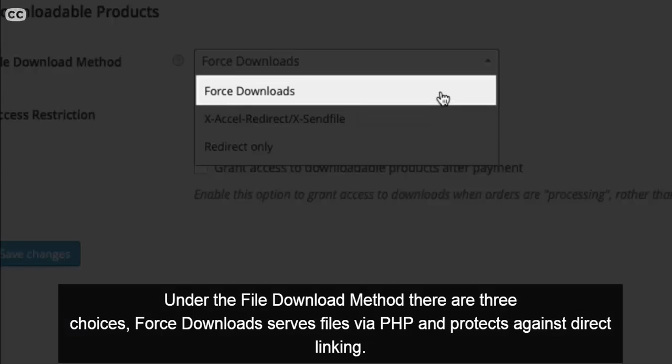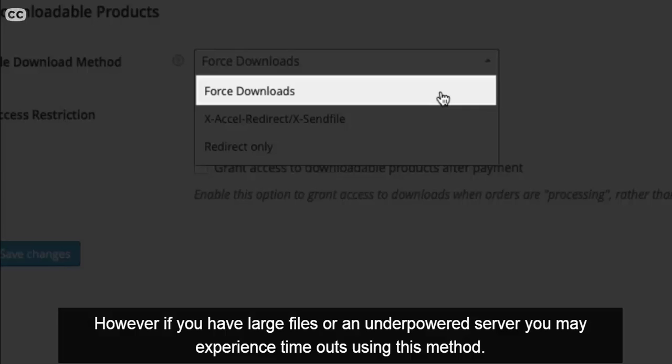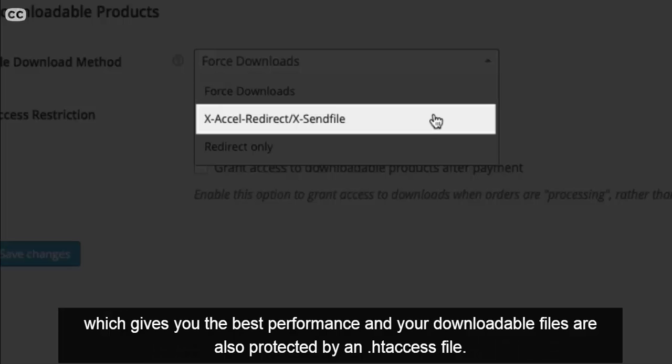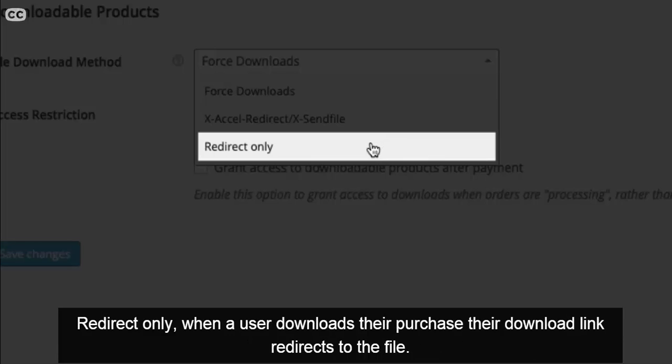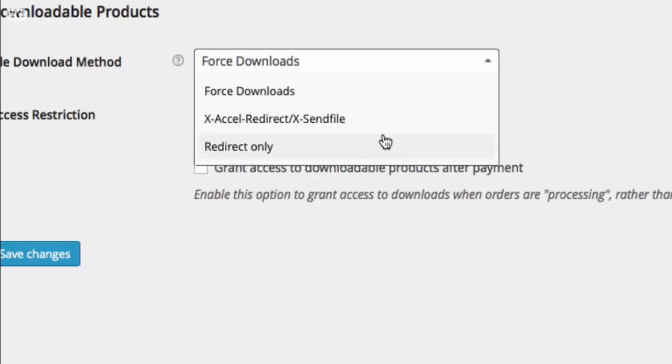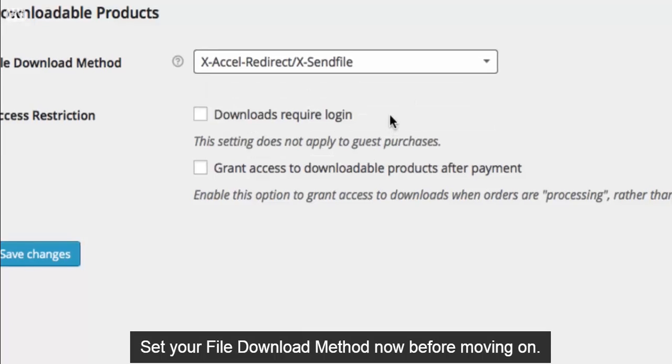Forced downloads serves files via PHP and protects against direct linking. However, if you have large files or an underpowered server, you may experience timeouts using this method. X-Accel-Redirect/X-Sendfile is the most reliable method, using Apache to serve the download, which gives you the best performance, and your downloadable files are also protected by an htaccess file. Redirect only: when the user downloads their purchase, their download link redirects to the file. It's the least secure in terms of users sharing the download link. Set your file download method now before moving on.